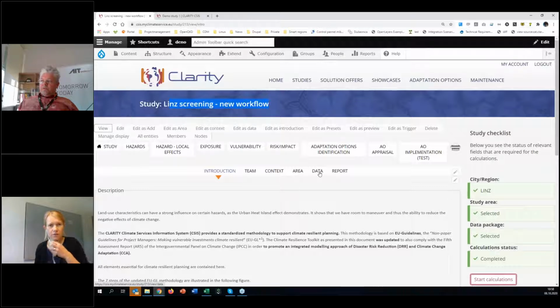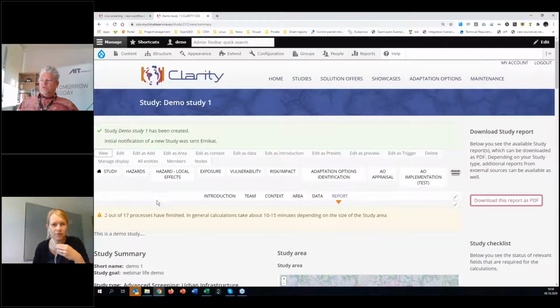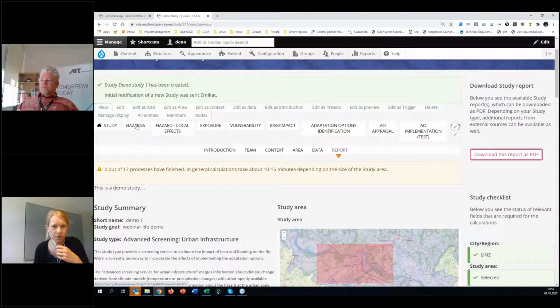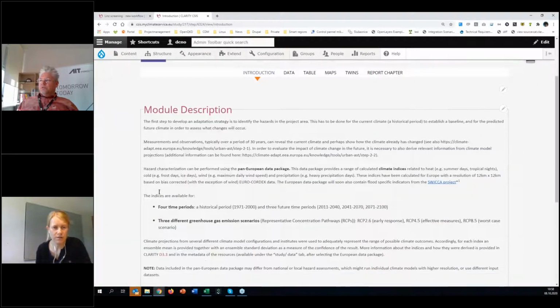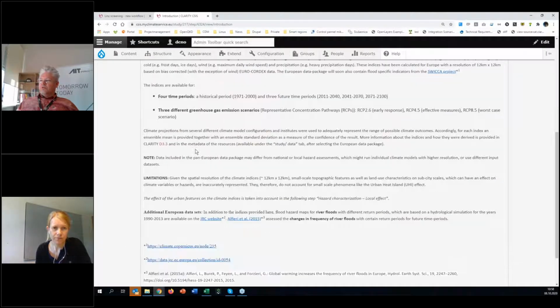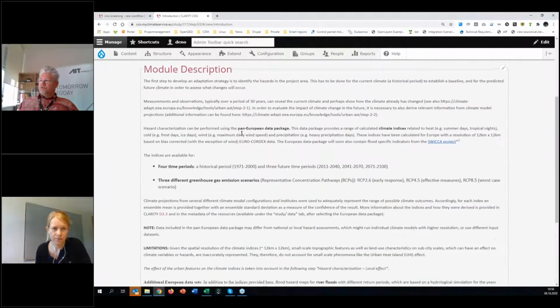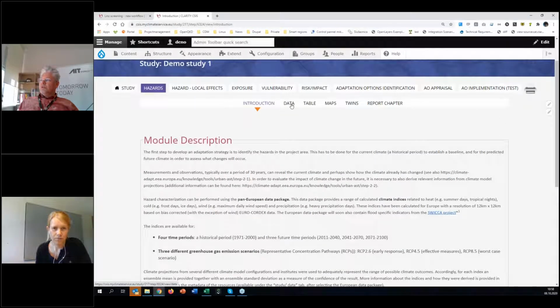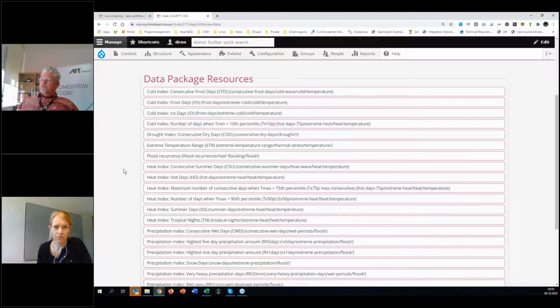In the first part, you can have a look at the hazards without waiting for the calculations. While you're waiting, you can already have a look at the hazards. You can go to hazards, and you can actually read what this is about. Again, you can change this description when you don't need it anymore. You can look at the data. Well, this is actually quite interesting.